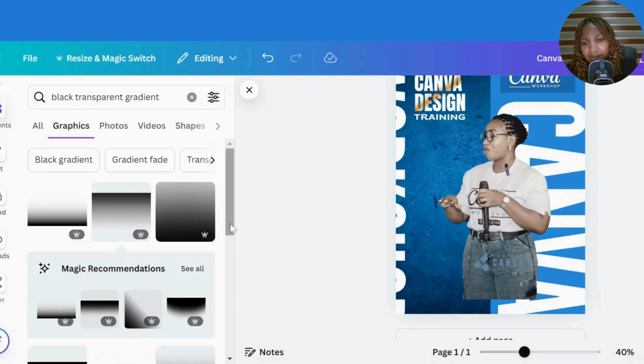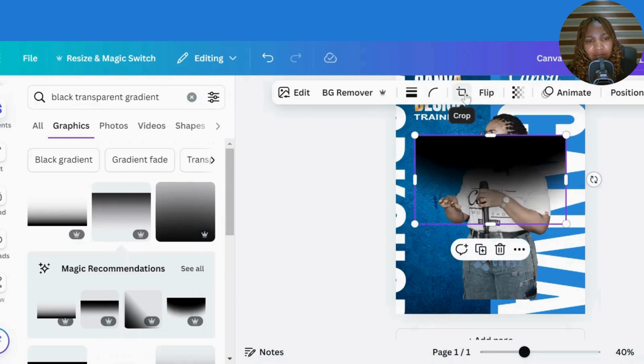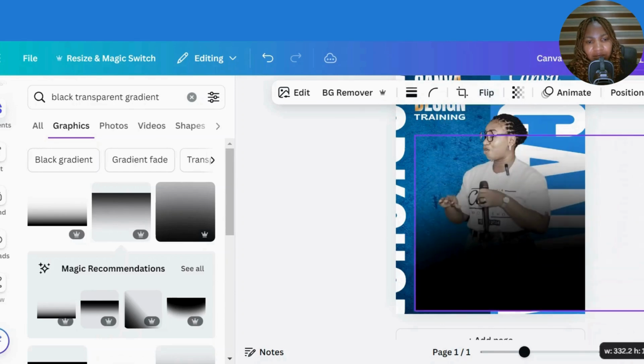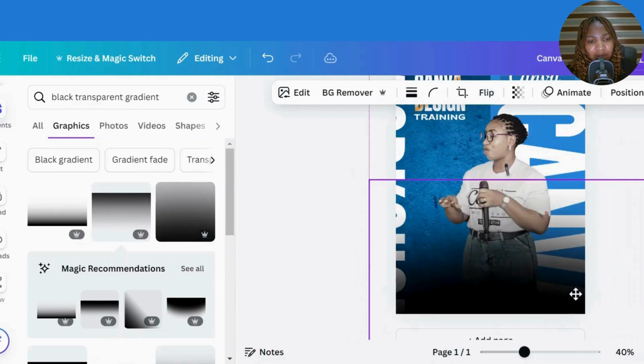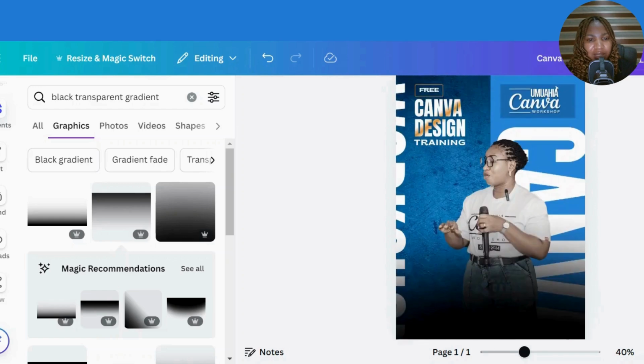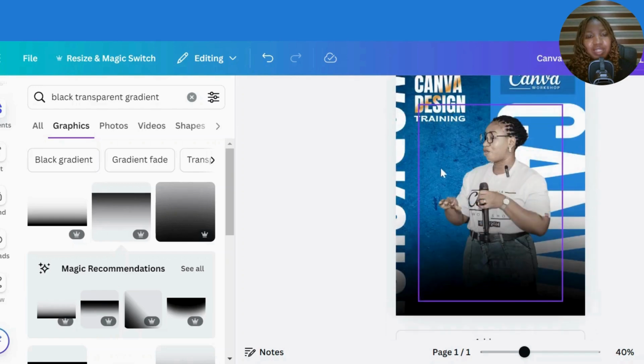Let me see if I will get something better. Let's try this. Because I want something really dark that will work fine for here. So this is okay. Now this is cool. So our design is gradually taking shape. So we need another text.